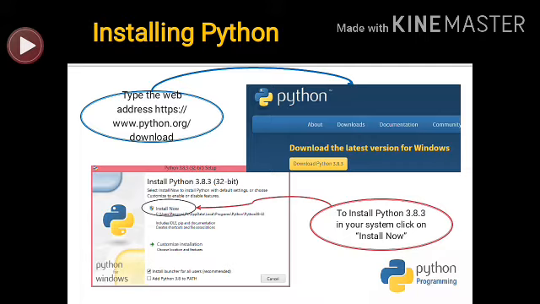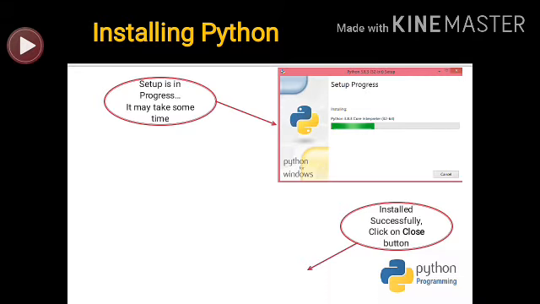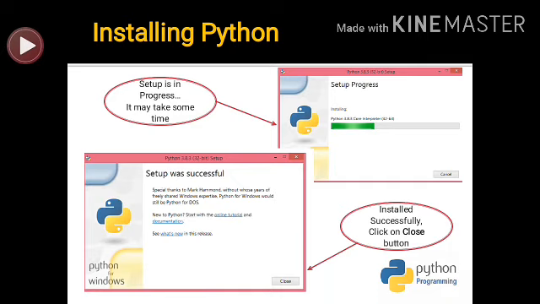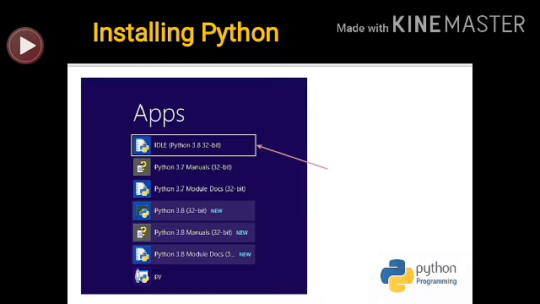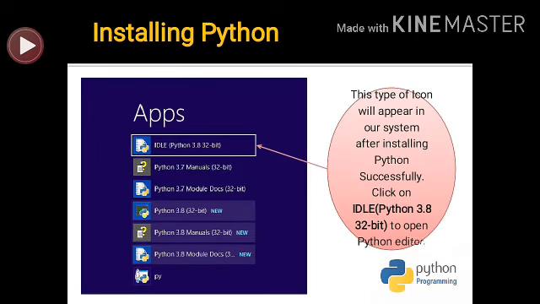To begin the process, click on the Install Now option. In the next step, setup is in progress. It may take some time. When setup is successful, it means Python is installed in your system and ready to use. Click on the Close button of this window and proceed further. This type of icon will appear in your system after installing Python successfully. Click on the IDLE Python 3.8 icon to open the Python editor.